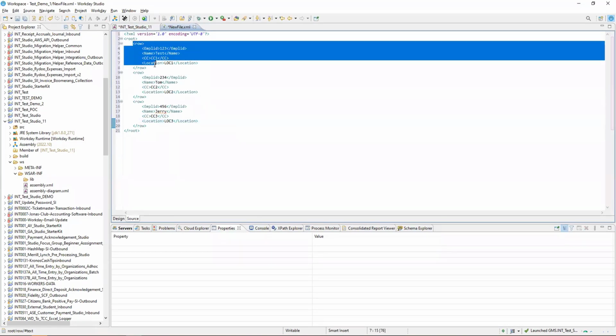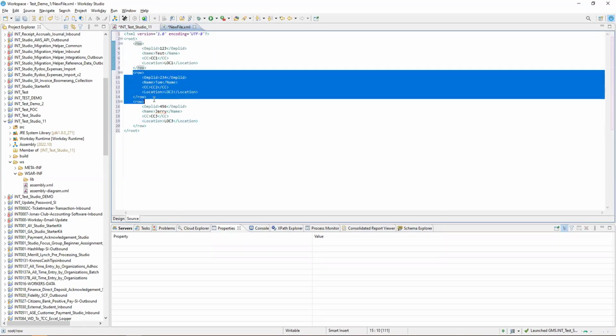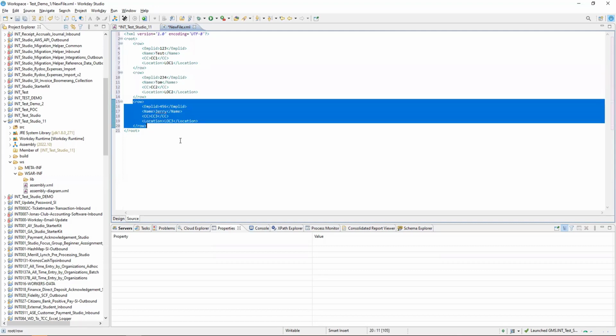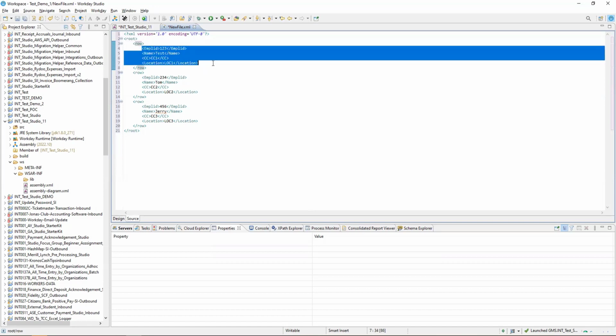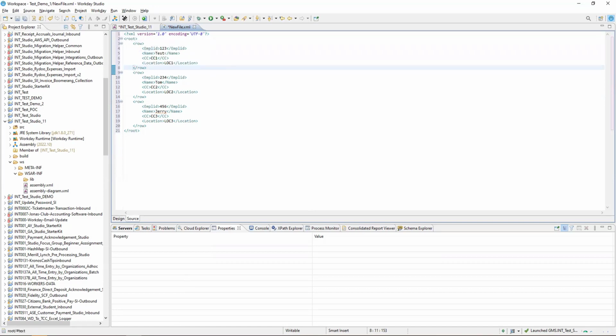You want every row, right? This is 1, this is 2, and this is 3. So what's the XPath for this one? Root, row. That's it. Root / row. After the row comes this part: employee ID, names, and CC. So this is your stuff.